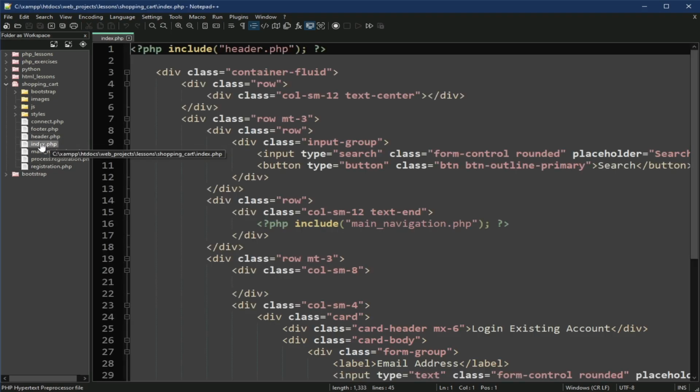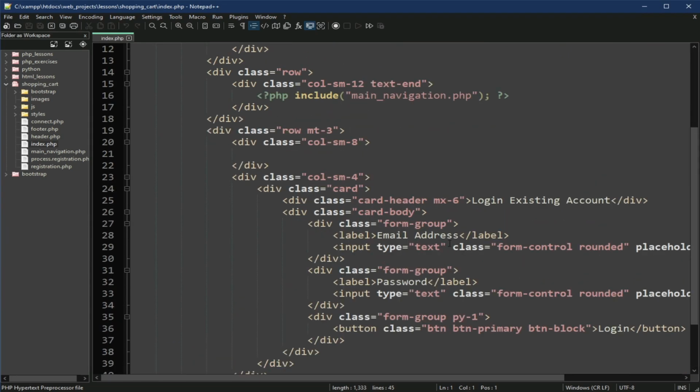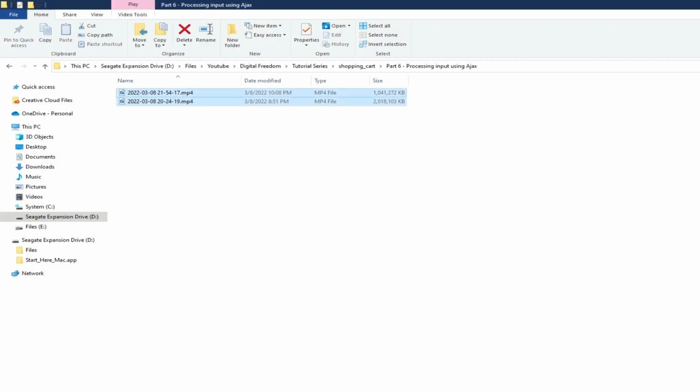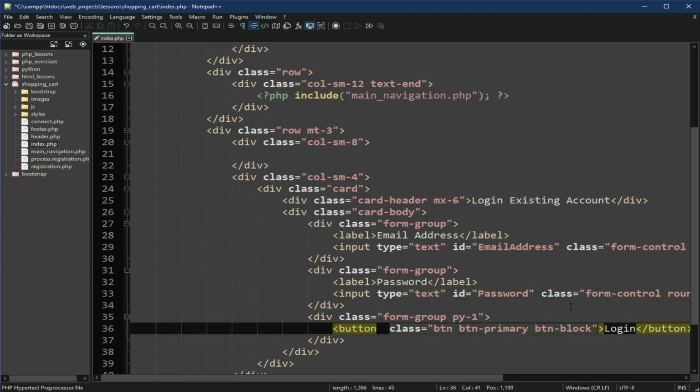Okay, so let's open index.php, since index.php is where we can find our login page or login form. So we have our email address as well as our password. Let's add our ID this time. The ID is equal to email address. Then for password, the ID is equal to password. Next, for our login button, let's add an ID: button login.